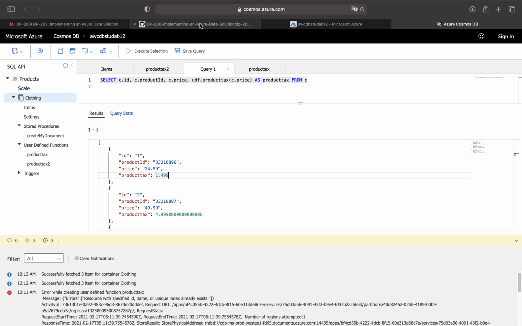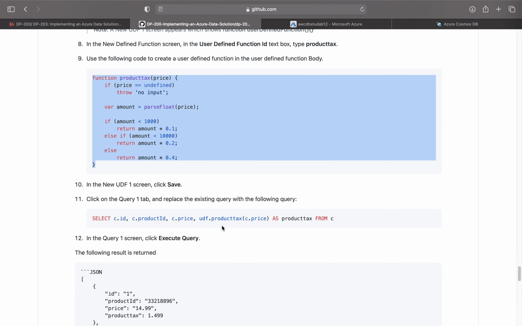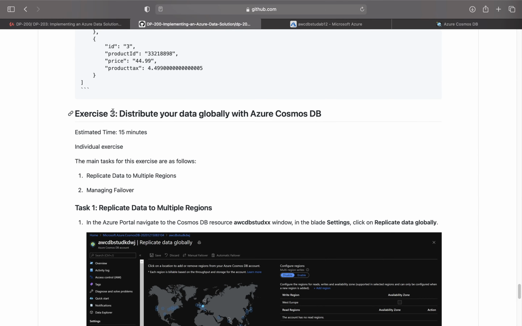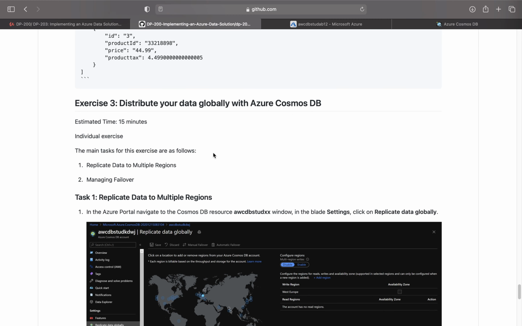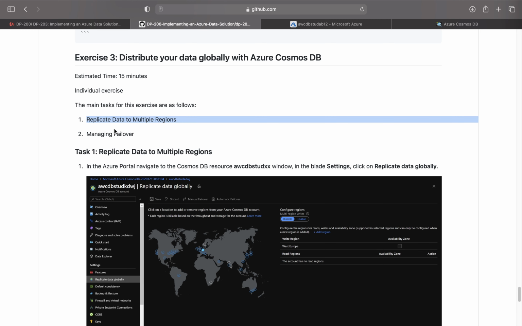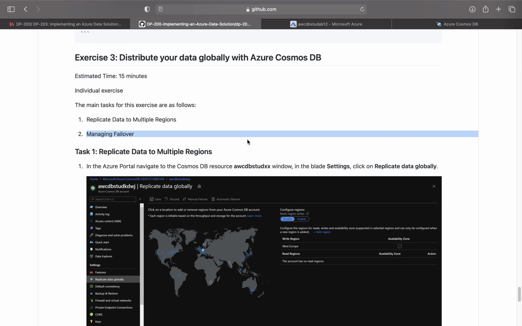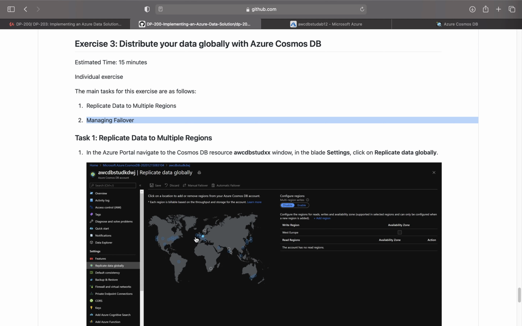It's excellent and wonderful. So we have done this, and now the third thing they're asking us is to distribute the data globally within Azure Cosmos DB. Here the goal is to replicate data to multiple regions and manage the failover. This one I already covered at the very beginning. In the Azure portal, you go to the settings and replicate data globally. Okay, so let's go there one more time. Under settings, replicate data globally, and look at that, we have already done that.